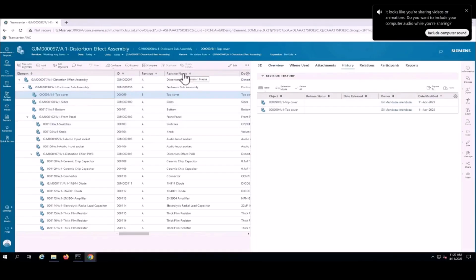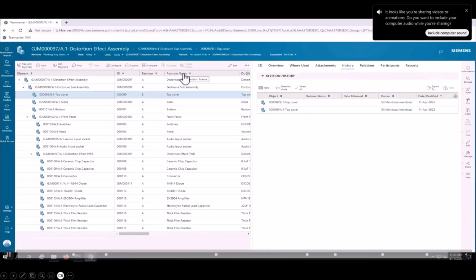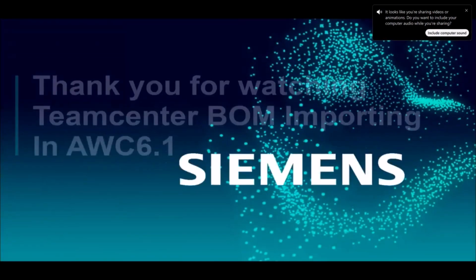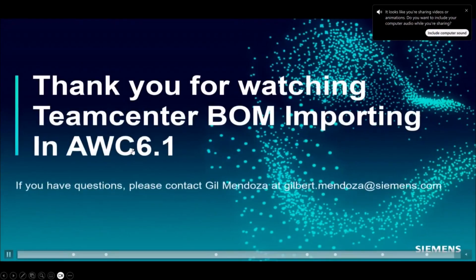And yes, you can have a pattern. You can with reference designators, and you can kind of put them all together. I should have maybe had something like that in there. So this is Active Workspace. That's 6.1 on this one.